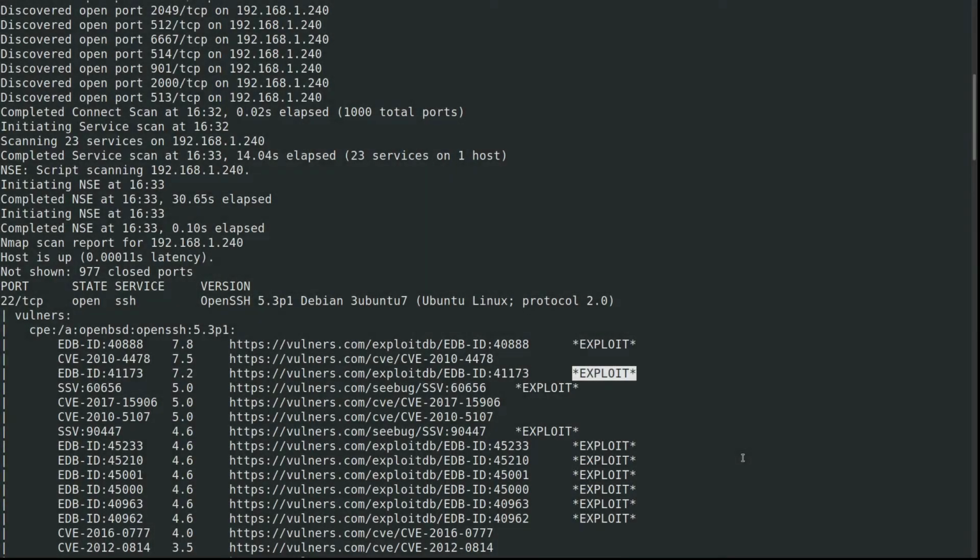So once you have this information, the next step would be for you to confirm your findings. So you'll want to log into the server and take a look at the service that's running and confirm the version number matches what Nmap found.